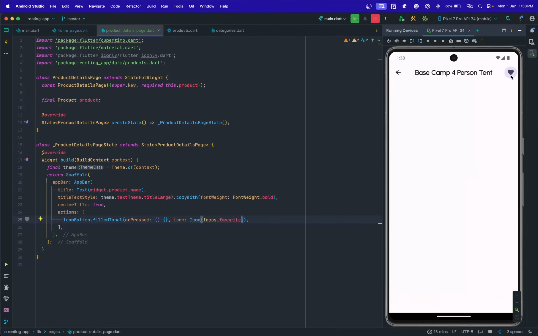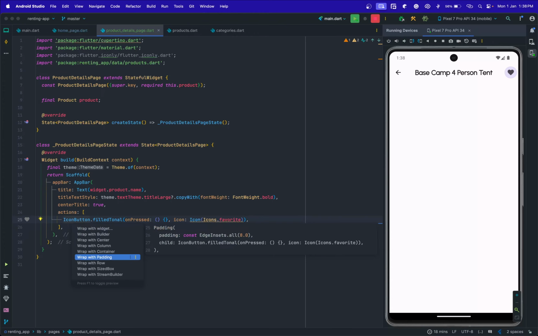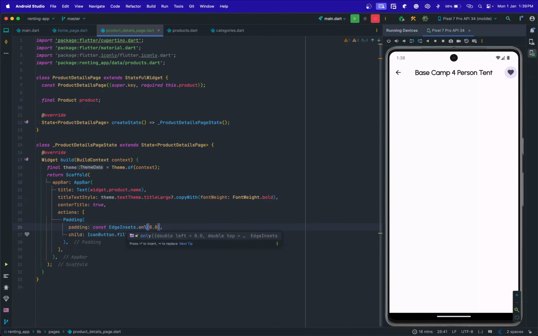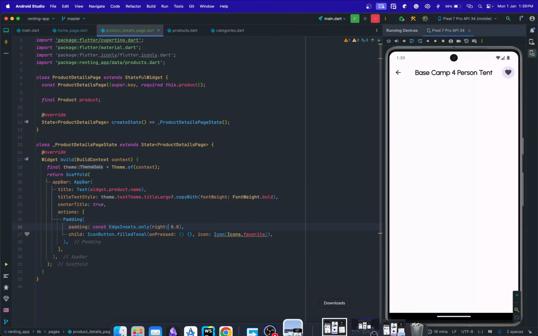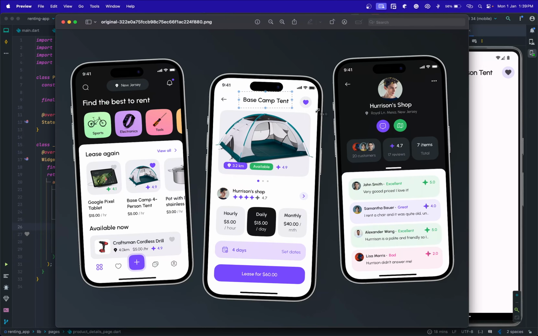Now the only problem is this icon button seems a bit closer to the edge of the screen, so in order to fix that, let's wrap it in a padding widget and give it padding only on the right side, right? And that's going to fix that issue for us. Let's again look at what we have. So realize that the color of the icon is different from what we have.